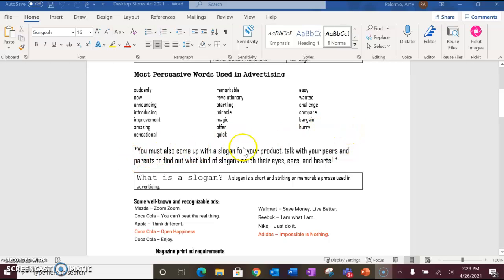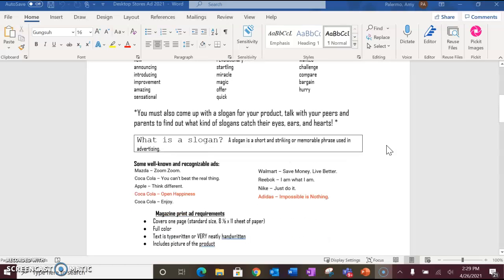You must also come up with a slogan for your product. So talk with each other, talk with your parents, find out what kind of slogans catch their ears, their eyes, their hearts. And remember that a slogan is a short and striking or memorable phrase used in advertising. So some of the examples are Walmart, save money, live better. Nike, just do it. Coca-Cola, open happiness. So think of something that you can incorporate for your product.